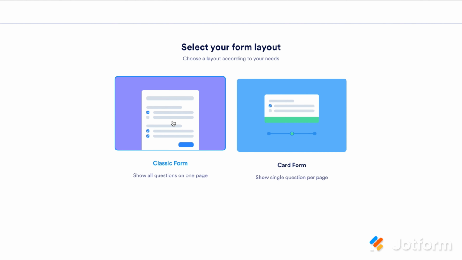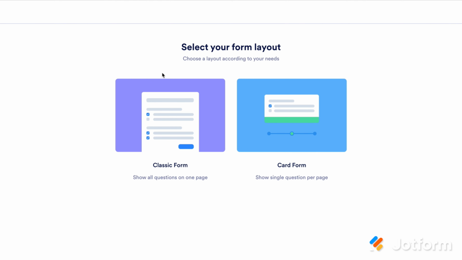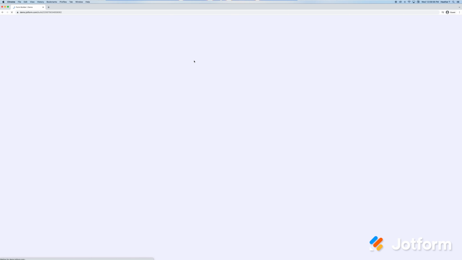So when you would normally have a field that would get squished down, everything is still much more accessible on mobile. And we do have additional accessibility options for the card form layout in terms of screen readers and actual accessibility options as well. Stick to the classic layout for now.